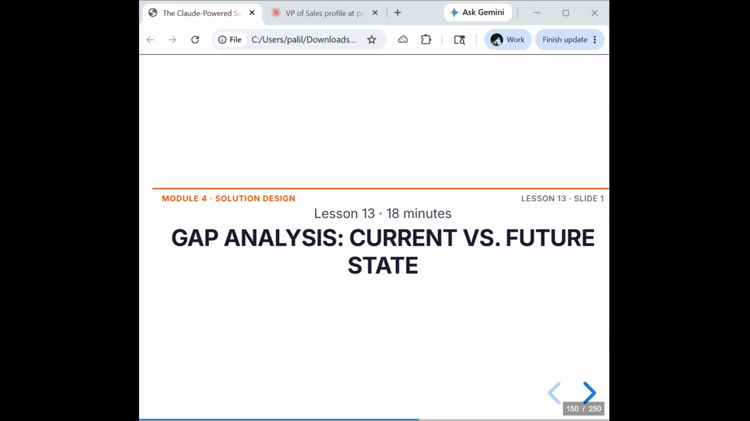Let's look into the gap analysis. A structured comparison between where TechCorp is today and where they need to be after Sales Cloud goes live. By the end of this lesson, you will have a comprehensive gap matrix, effort estimates, quick wins identified, and a 6-month roadmap. The synthesis from Module 2 told you what hurts. Gap analysis tells you what to do about it.